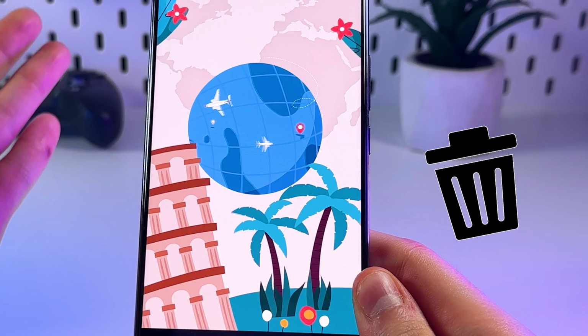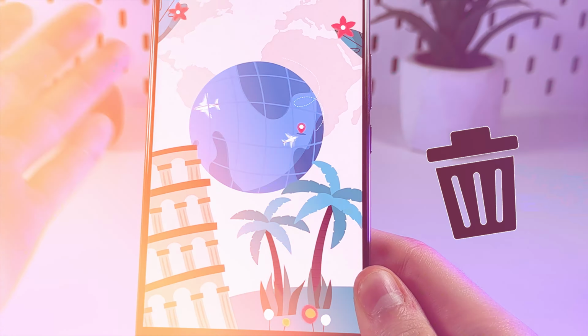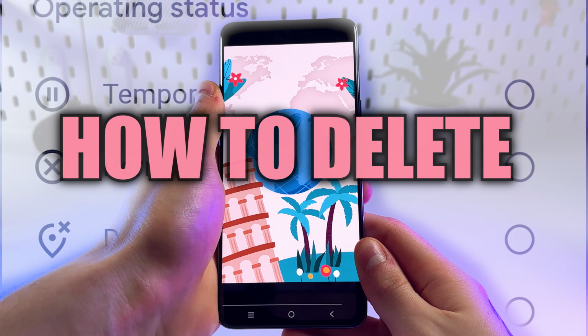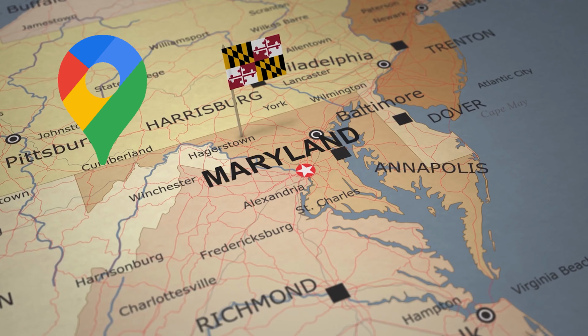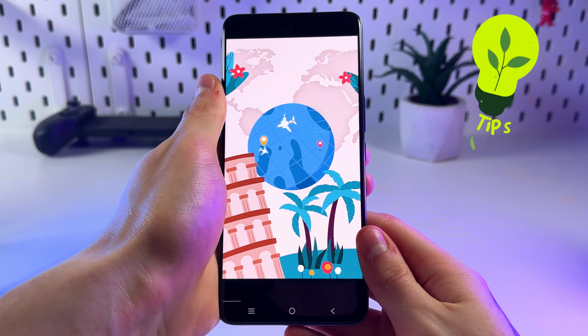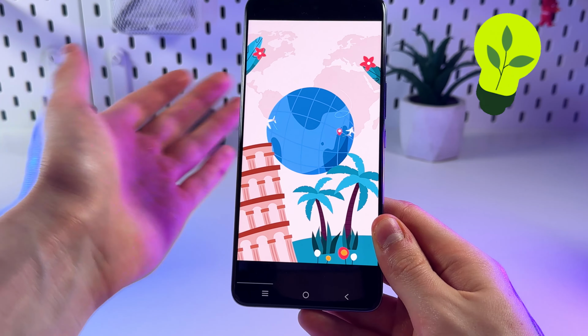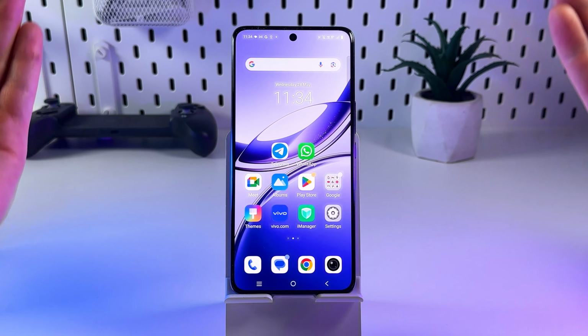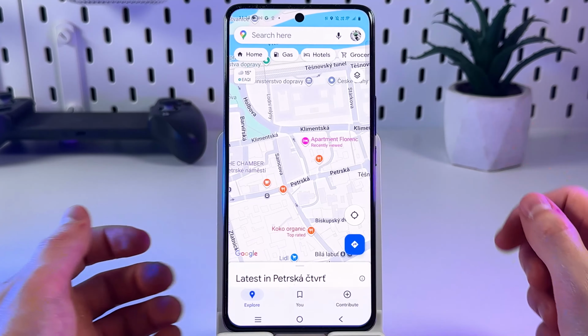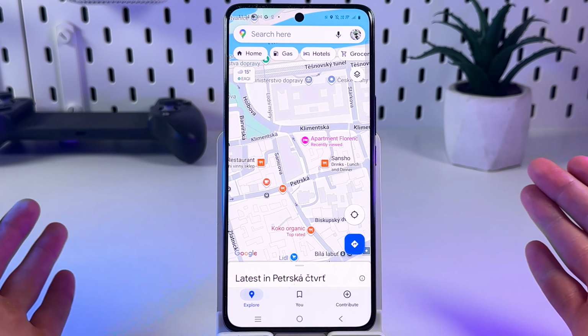Found a fake or a closed place in Google Maps and want to remove it? Watch until the end and I will show you how to delete unnecessary places from the map and share a tip on improving data accuracy. So let's get started. First, guys, open Google Maps on your device and afterwards select the place.